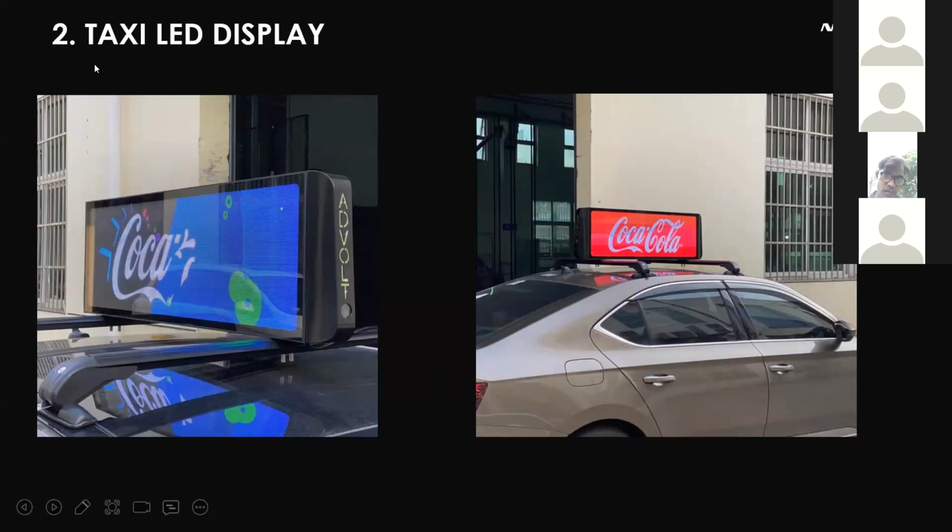With NovaStar Taurus Player, you can also make solutions for the taxi LED display. We can see the design very clearly here, right? This is the taxi display. Well, this is the Google advertisement on the display. The effect is very good. So what is behind the LED screen and what is the system structure for the taxi display?